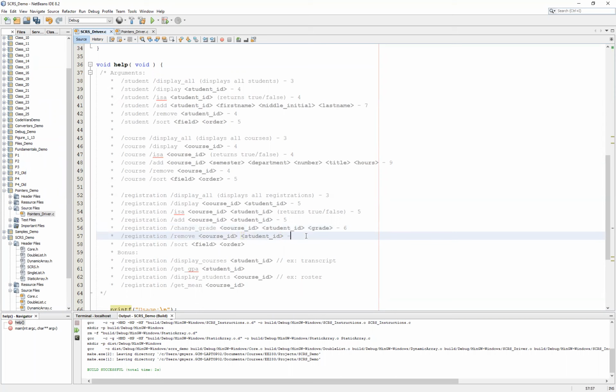If you continue with the remaining switches, you'll see that you have 5 for the remove over registration. Once again, remember that that just simply changes the registration from active to inactive. For the sort, we also have 5.